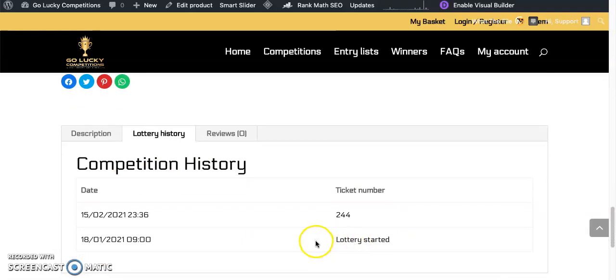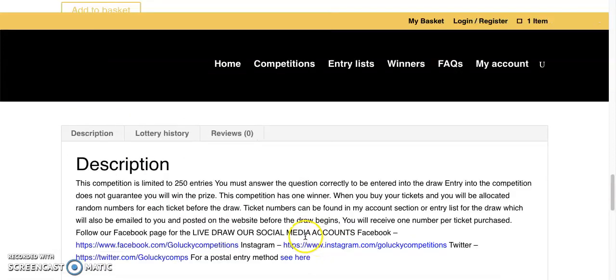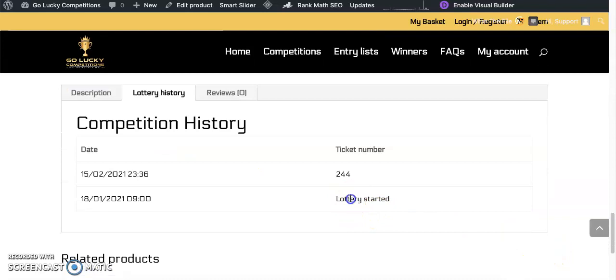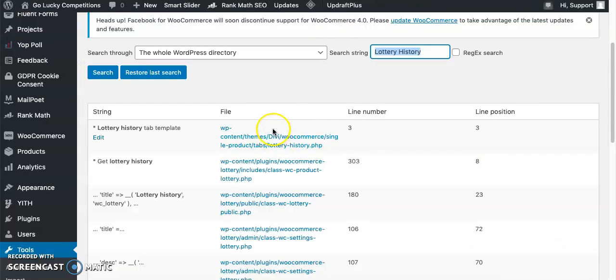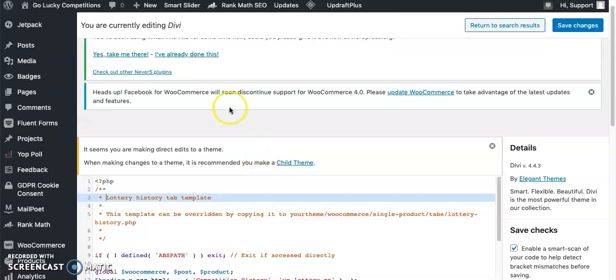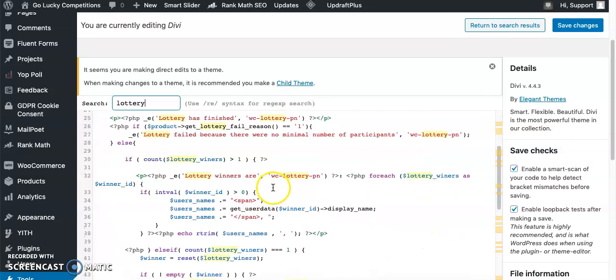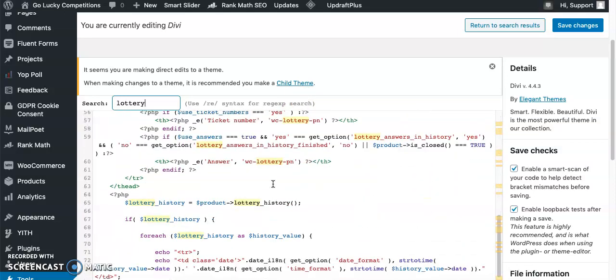Alright, it hasn't changed yet. Now let's look for another file from where it is coming. Here there is a theme, WooCommerce, single product tab. I'll go ahead and check if it is there inside that. I'll search for this particular word, lottery, and check if that word is still here, like lottery started.